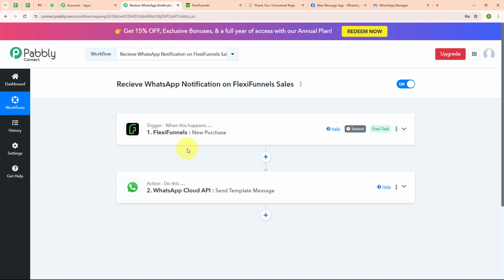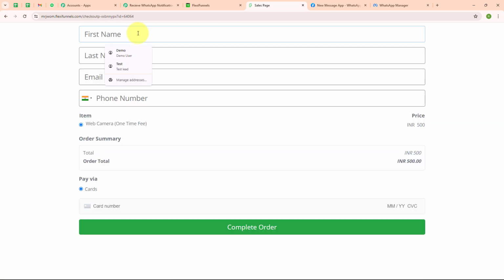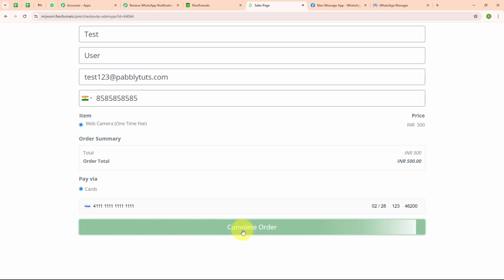Now let's test our automation to check whether it is working or not. To test our automation, we need to make another new purchase. And for that, let me take you back to my FlexiFunnels sales page. Here I'm going to click on this buy now. And here I'm going to enter another dummy data and do a test submission. So here I'm going to enter the first name as test, last name as user, email as test123@pabblytunes.com, a random phone number, dummy card number, month, year, CVC and zip. And now I'm going to click on this complete order.